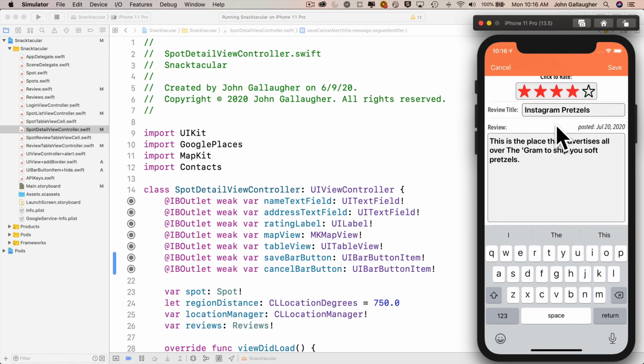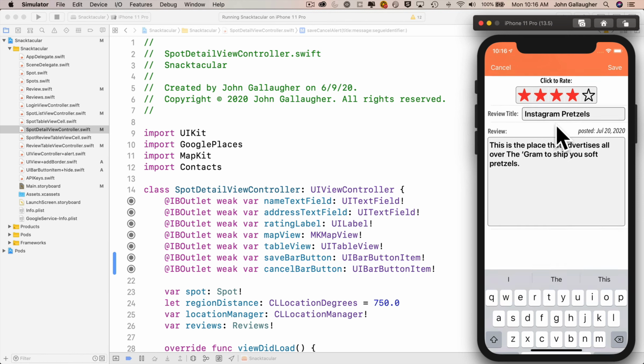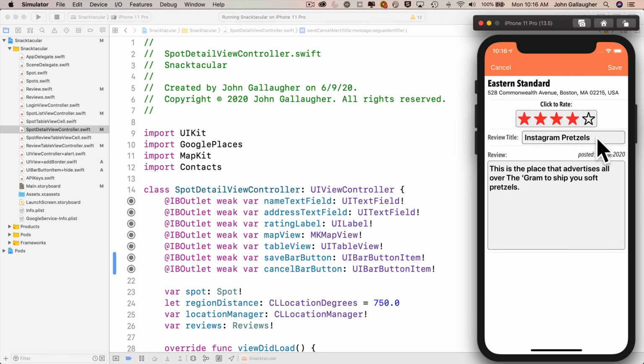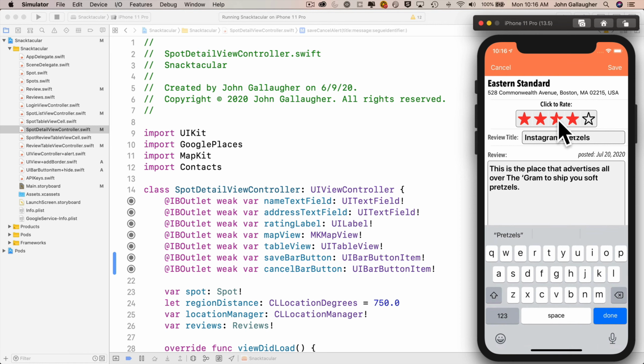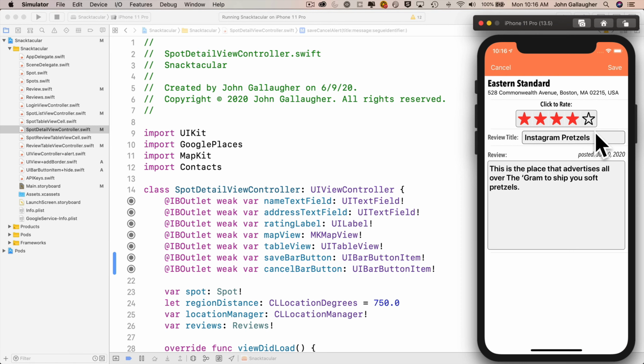Now I'm gonna click outside of the text view in this white space just above it. The keyboard goes away. Nice, just what I want. Click on the review title. Keyboard shows up. Click on a star. Keyboard goes away. Keyboard up. Keyboard goes away. Let's click save.